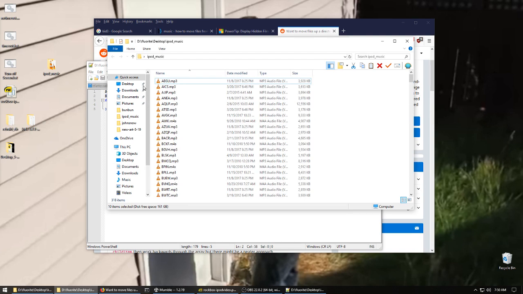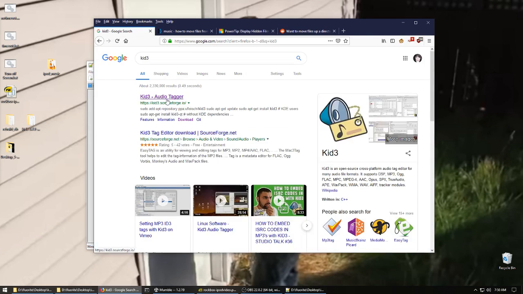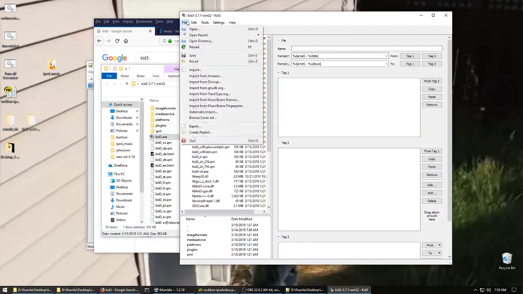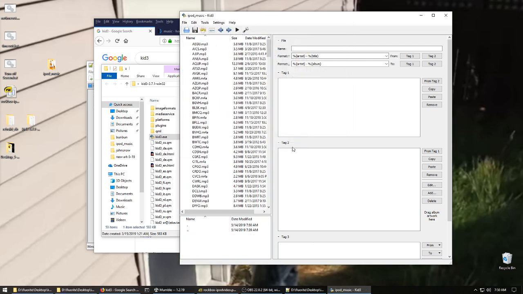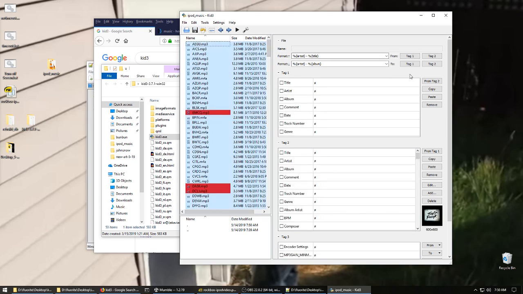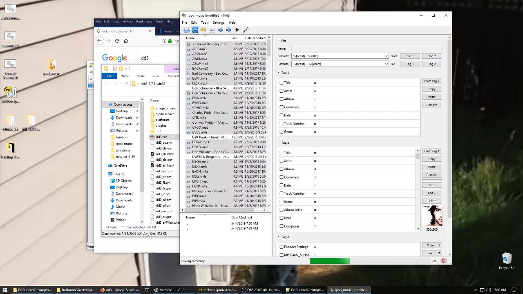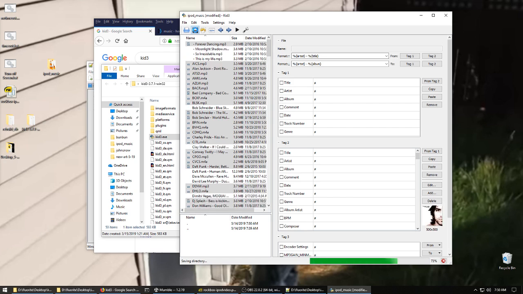So I have this program called Kid3 Audio Tagger. It's probably the best option for this. So I have it in here on a folder, so I'm going to go ahead and open that. I'm going to open directory, desktop, iPod music, and there's all that. So, and then I'm going to select all. I'm going to do artist title name from tag 1, from tag 2, and then save. And that's going to rename everything based on its tagging.